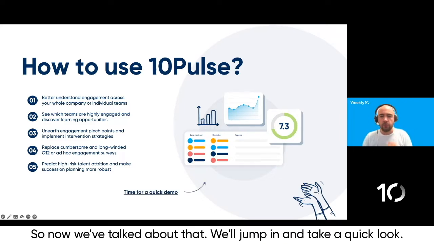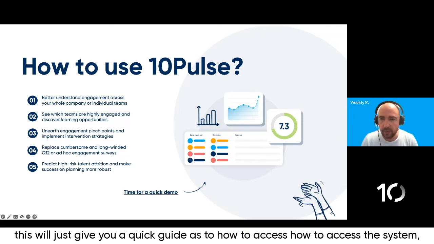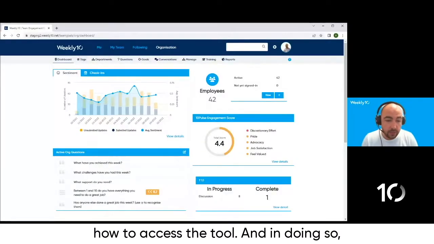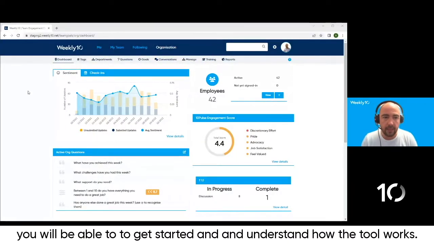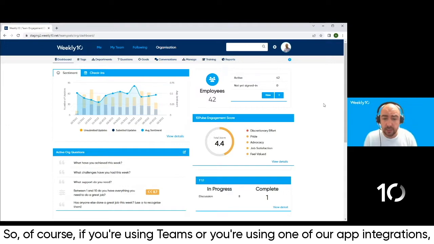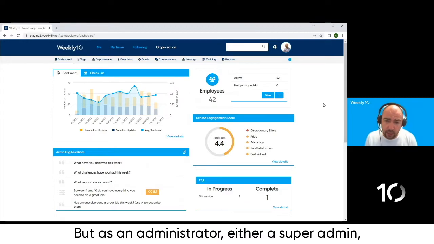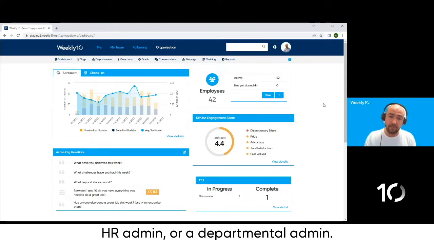So now we've talked about that, we'll jump in and take a quick look at the tool itself. If you're not familiar with 10Pulse, this will give you a quick guide as to how to access the tool and how it works. 10Pulse is available at the moment only through the web platform. Of course, if you're using Teams or one of our app integrations, managers and employees can use those platforms.